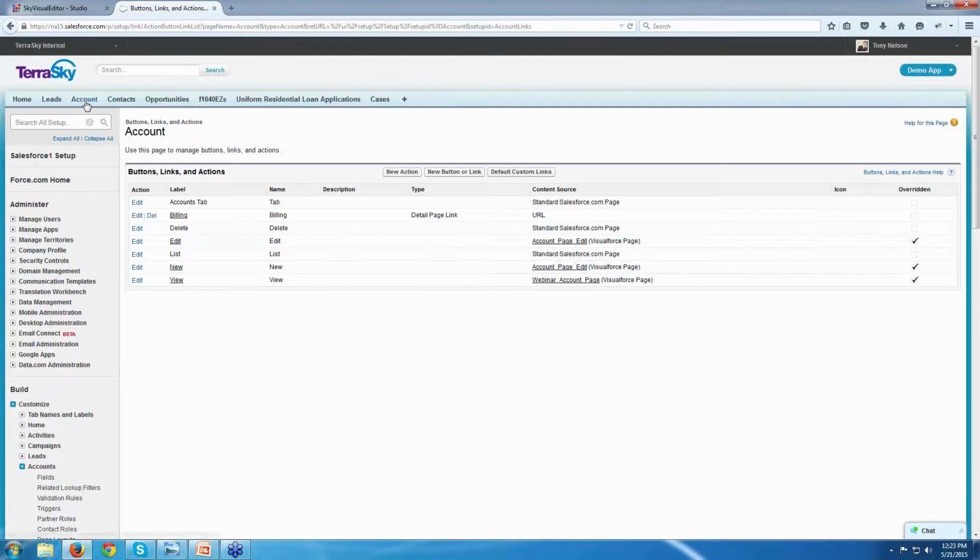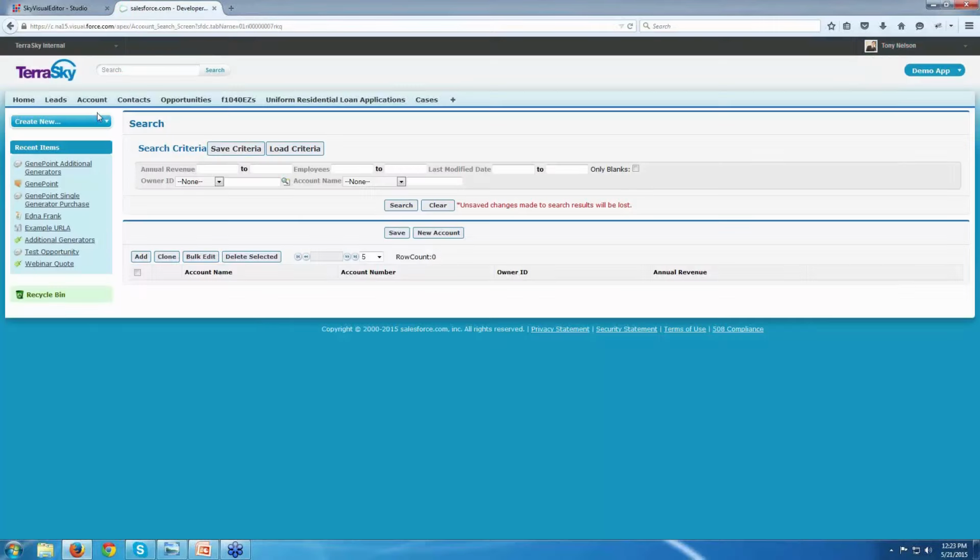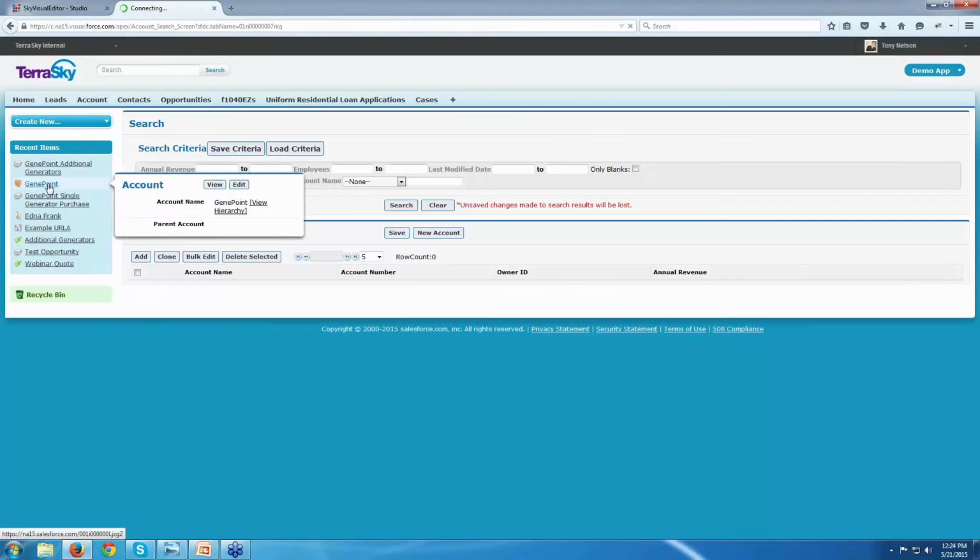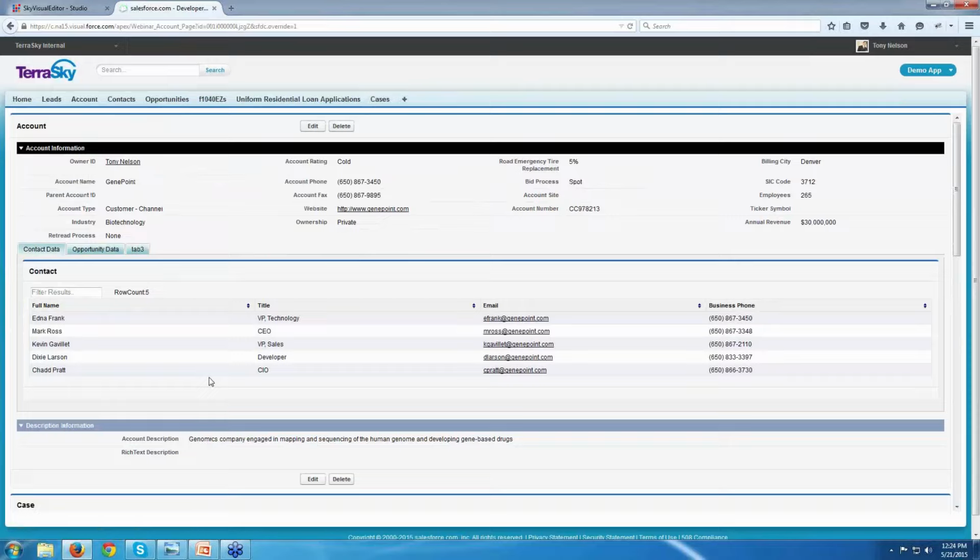So let's test this out. We go to the accounts at the top. And I have a Visualforce page here, so we'll choose an account that I've recently used on the left, Gene Point. And here is the page that we have just created while we were in the webinar. Now you see the 4 columns across the top. Notice that the save and the cancel button are not present. That's because we're not inline editing anything.